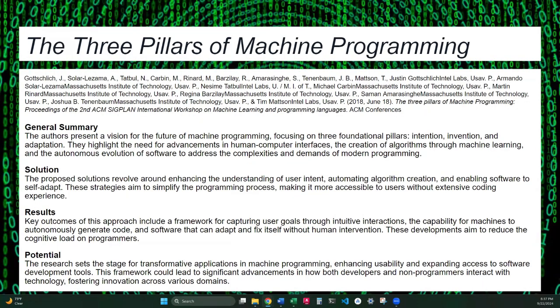The paper I chose to write my slide on is the 3 pillars of machine programming. In this paper, the authors share their ideas for improving machine programming by focusing on 3 key areas: intention, invention, and adaptation. Intention is about helping computers understand what users want more easily. Invention means using machine learning to create and improve computer programs automatically. Adaptation focuses on making software that can change and fix itself without needing too much human help. Together, these ideas aim to make programming easier and more efficient.